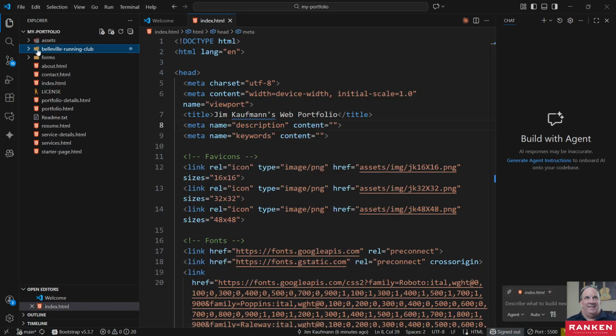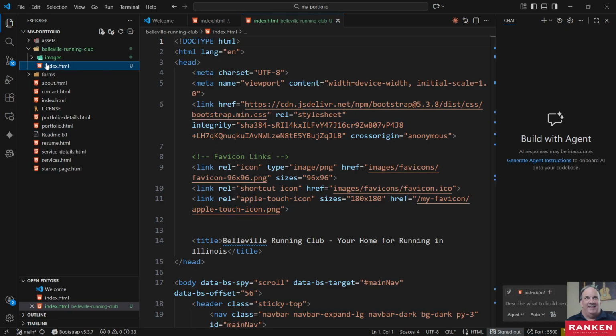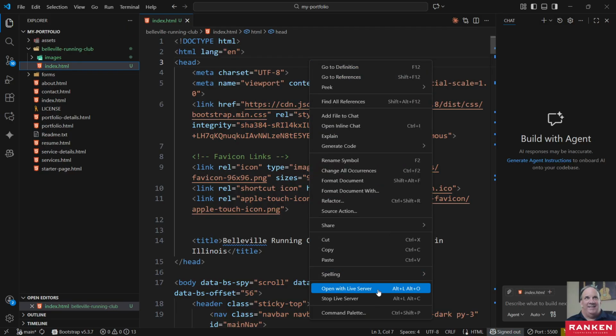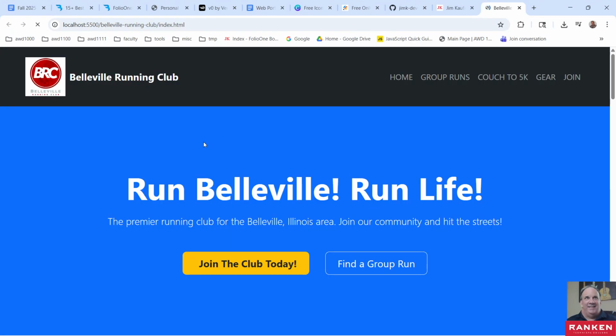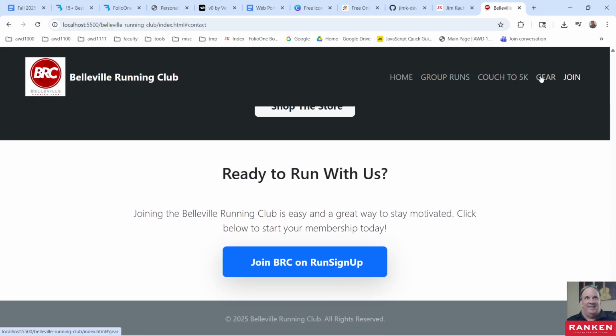And so then it'll show up in here as well. You could drag it in here. Sometimes it seems a lot easier just to do it within the folder structures. So here's that. If I open up this one, let me close this other. And there's our Belleville Running Club. And if I open this in Live Server, just make sure it comes up. Yep, it comes up. And here's all the stuff for that one. Okay.